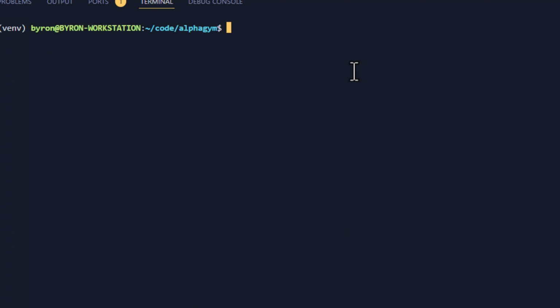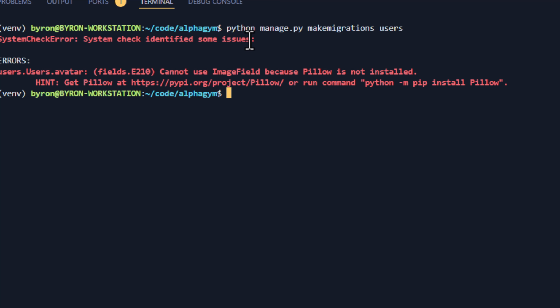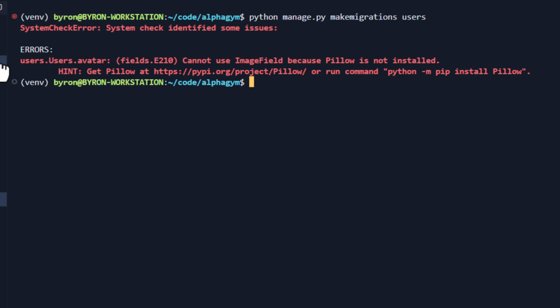And after that, we need to make our migrations since we've updated our users model, and we're going to do that using python manage.py makemigrations, and specify our users application. This won't work for now. We're going to see why. And you can see users.avatar cannot use ImageField because Pillow is not installed. So this is an easy fix. We just need to install Pillow.